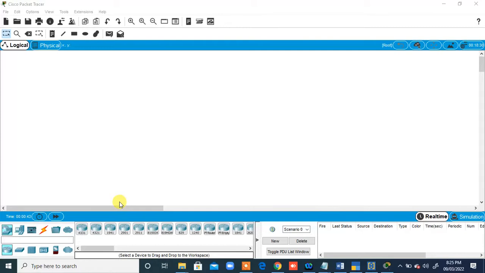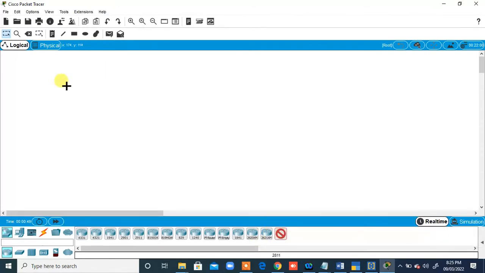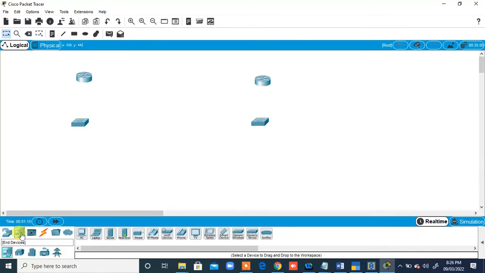So guys, what we are going to do is take 2 routers here. I'm going to take this 2811, this is one router, and one more router here, so that we can check the connectivity through the EIGRP protocol. I'm also going to take one switch so that I can connect my end devices to it, and one more switch for the other network. Here I am going to take two devices and two laptops. So this is my network.